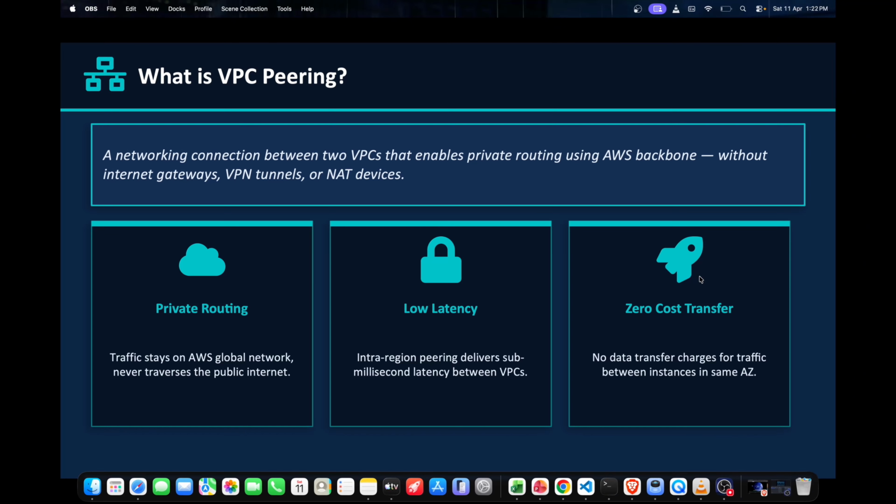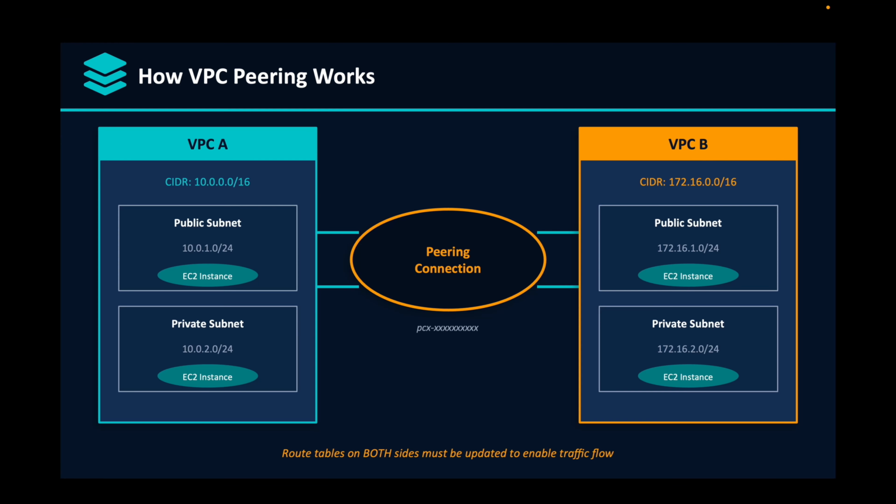And VPC peering works across accounts and across regions, whether you are connecting your dev account to your prod account or connecting US East 1 to AP South 1. Peering handles it. So let's go to the next topic, how VPC peering works.